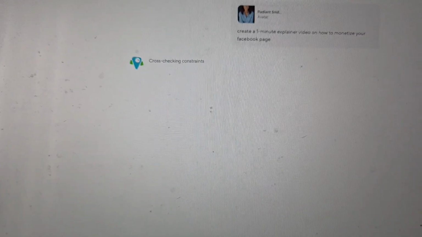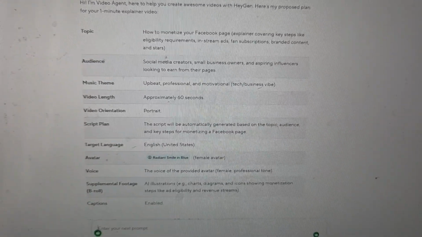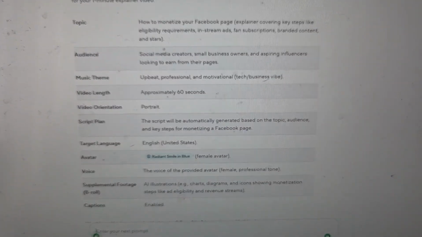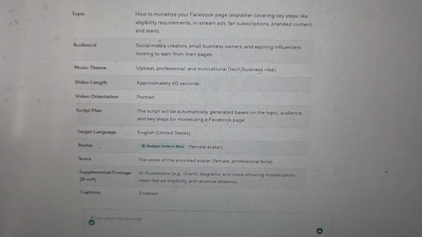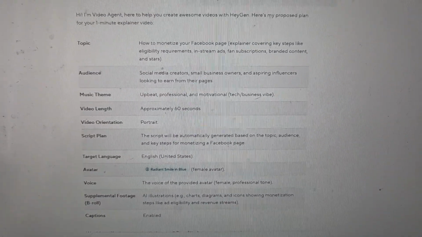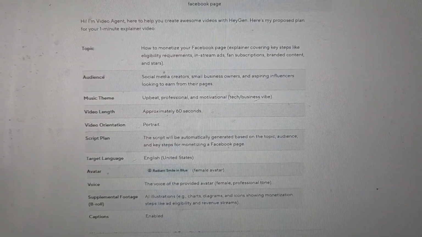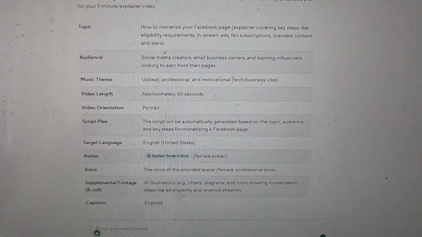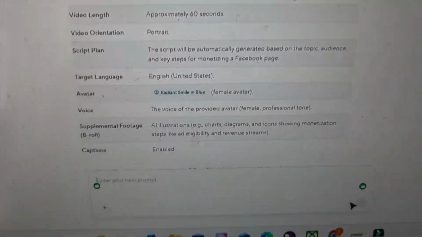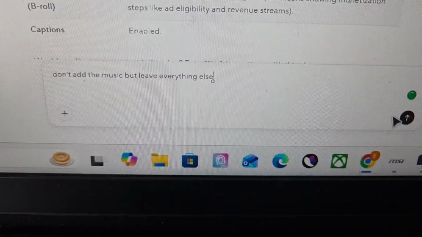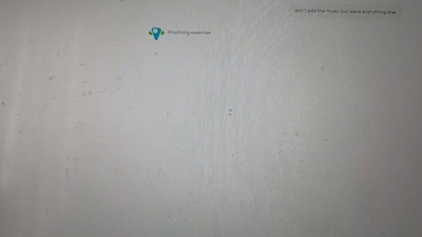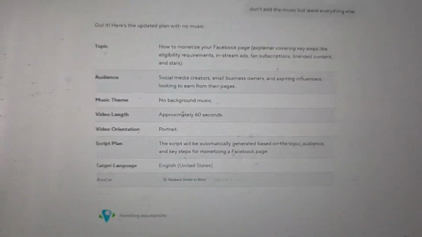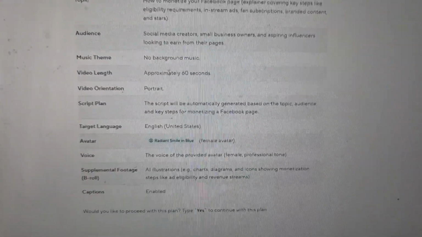Now it's going to go ahead and take that information as it's learned it from what I've asked it to do, and it'll start giving you the sort of rundown. So I like all the stuff that it's kind of given me. However, the only thing I would change is the music part. I really try to watch any sort of music I use online because I'm always worried about copyright and things of that sort. So I'm just going to tell it here: Don't add the music, but leave everything else. Click this button. There we go. It says no background music.